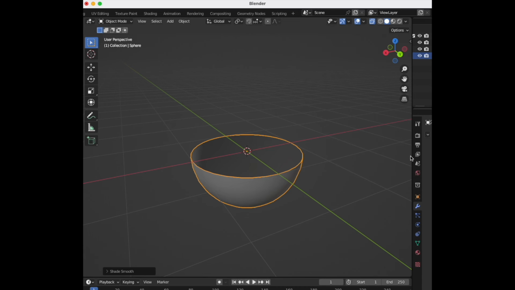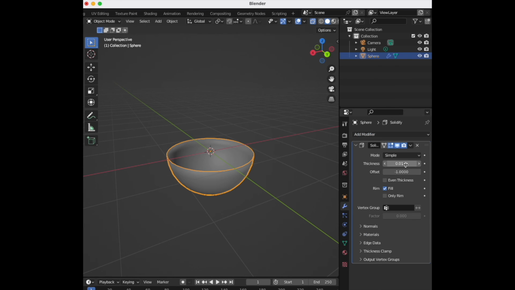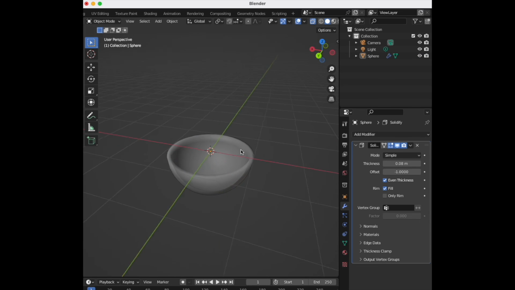Now we're going to go to the Modifiers tab and select Solidify. And let's adjust the thickness to 0.08 and make sure even thickness and fill are checked. And there we have it.